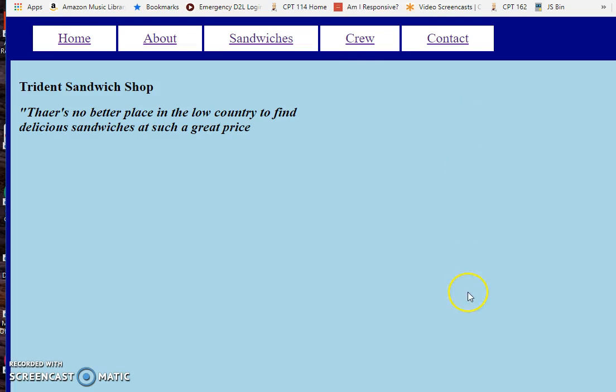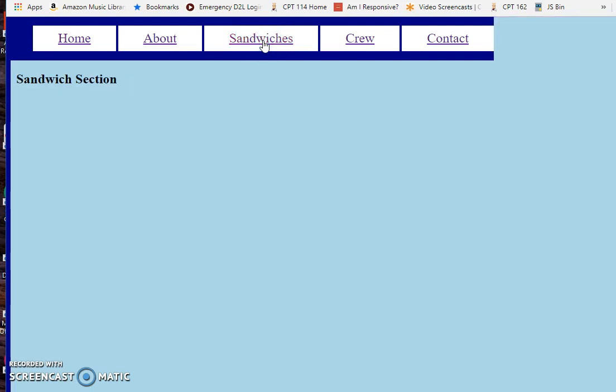Now the problem's going to be when it moves down. You saw how that blue was here? That's going to happen when we move down. Let's go ahead and move down and see. So there's the sandwich section. See, so that's not right. We don't want it to do that.